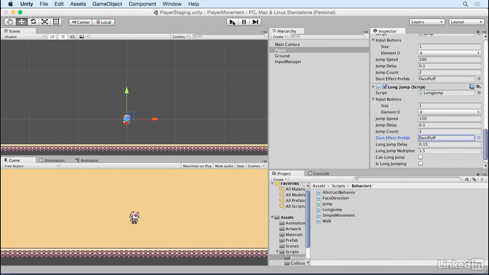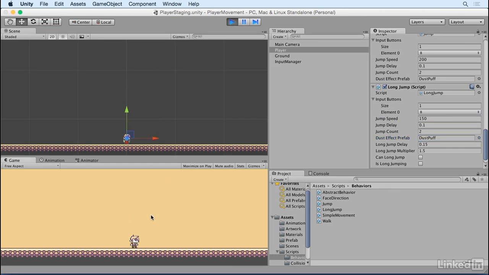If we save this and run the game, you'll see that if we just lightly hit the jump key, he only jumps a little bit. If we hold it down, you'll see that he jumps higher. If you continue to hit jump, you'll see we'll do an additional jump in the air.